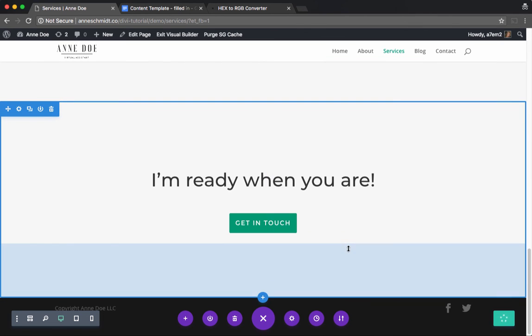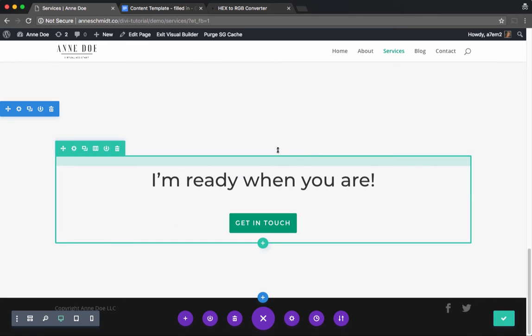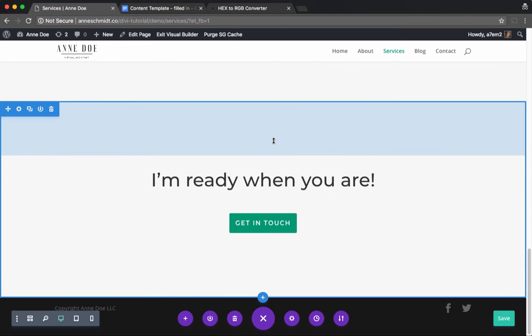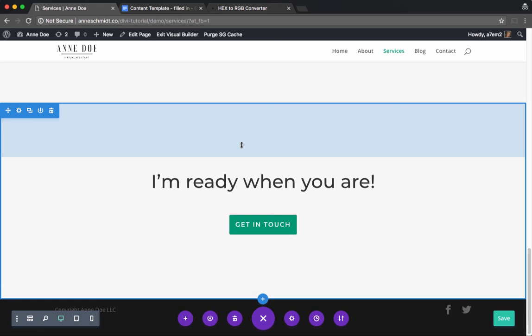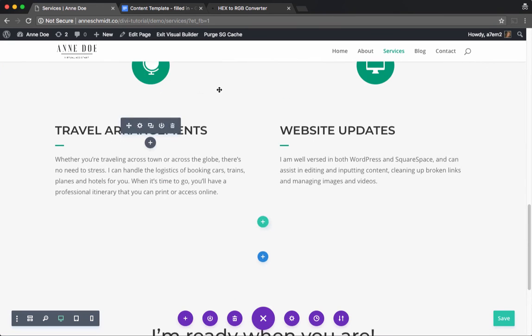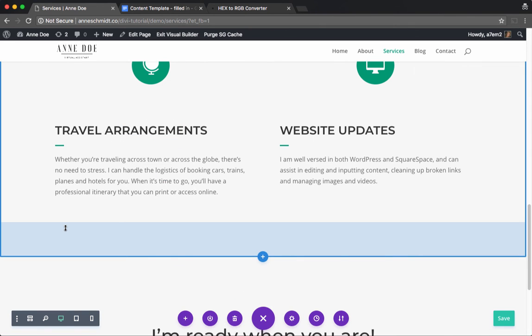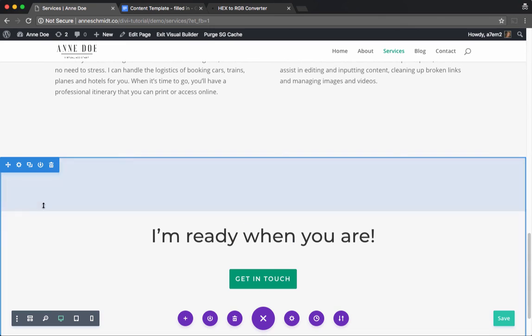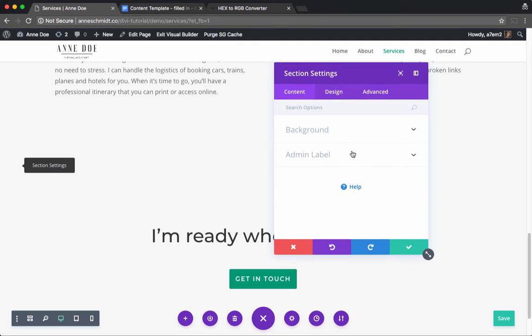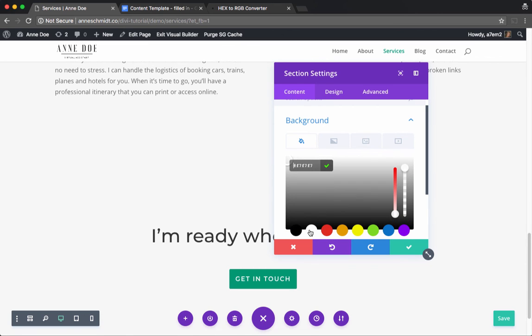One final thing I want to change here is the background color for this final section. You can see that the section above has a light gray background, and I want the bottom section to have a white background just so there's a clear separation between the two sections. So click on the gear icon for the bottom section, expand the background drop-down, click on Color, and click on the white circle. Hit the check mark and save the page.